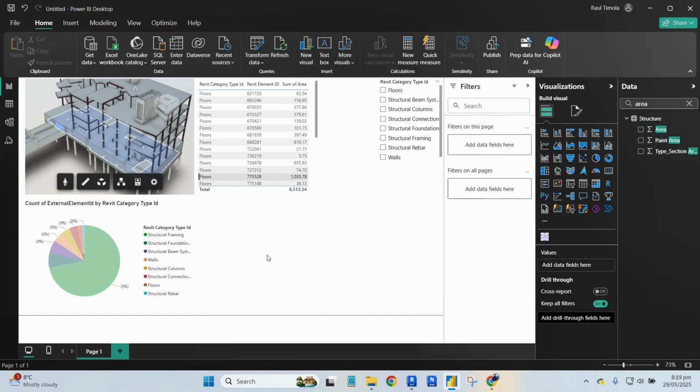Basically, that's how you integrate your Revit model in Power BI using the add-ins data exchange.